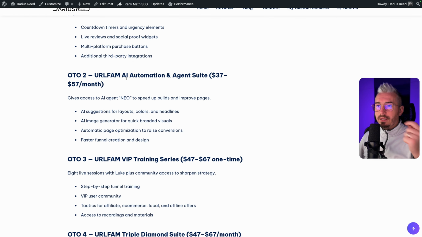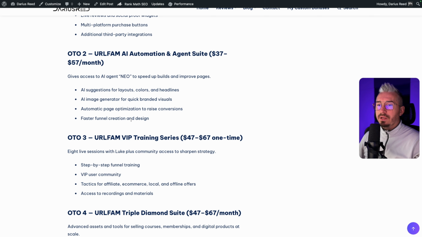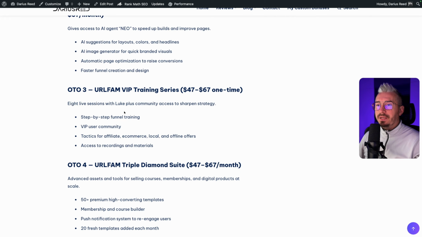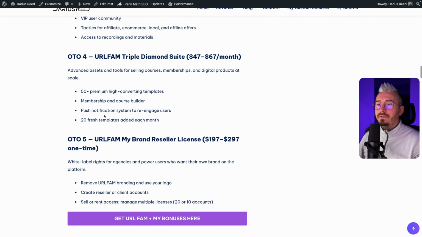Option number 2 is going to be automation and agent suite, $37 to $57 a month. Now this is going to give you access to the AI, which is Neo, and it's going to suggest like layouts, colors, AI image generator, automatic page optimization to raise conversions, and also faster funnel creation and design. We also have the VIP training series, 47 to 67, and this is obviously a training where Luke McGuire, which is the creator of this platform, is going to teach you a ton of stuff when it comes to selling the products online, like with affiliate marketing, e-commerce, local offers, and so on.